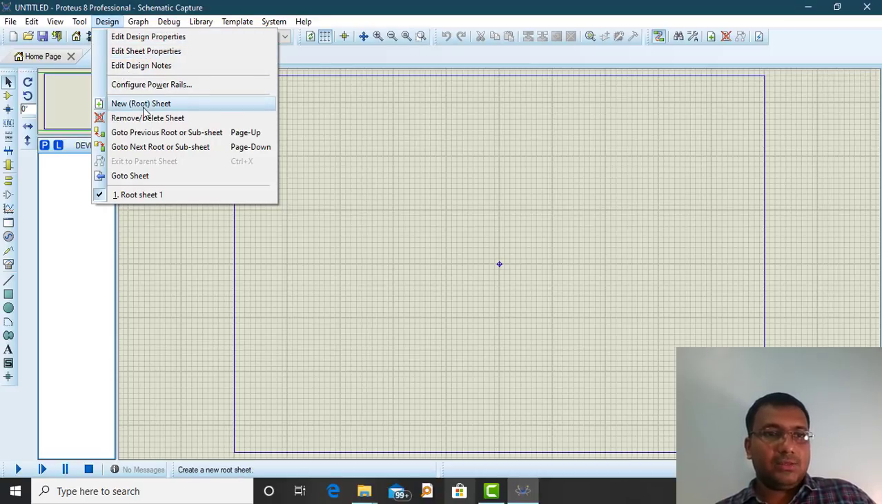Under Design we have Design Sheet Properties, Edit Sheet Properties, Edit Design, Configure new rails, new route, remove, go to previous or sub sheets we can create. So this is a main sheet. We can create multiple sheets as well. So here you will get root sheet 1, root sheet 2, root sheet 3. If your circuit is too big, you can do that. So here you can add the sheets. Here only one sheet is there. We can have multiple sheets as well. And these sheets are interlinked.